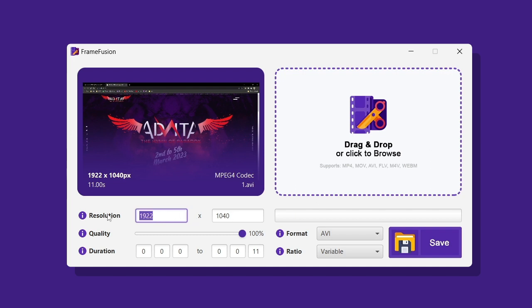You can simply resize the video as per your requirement, say 1000x500. You can decrease or increase the quality of the video as you want, say 52%, and you can even trim the video from one particular timestamp to another, say 10 seconds to 1 minute 10 seconds.